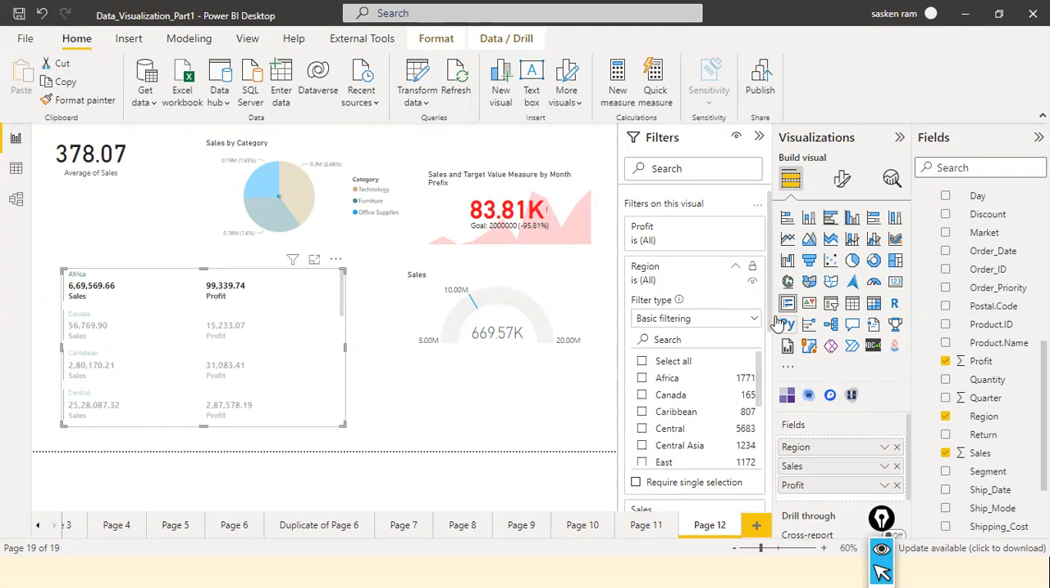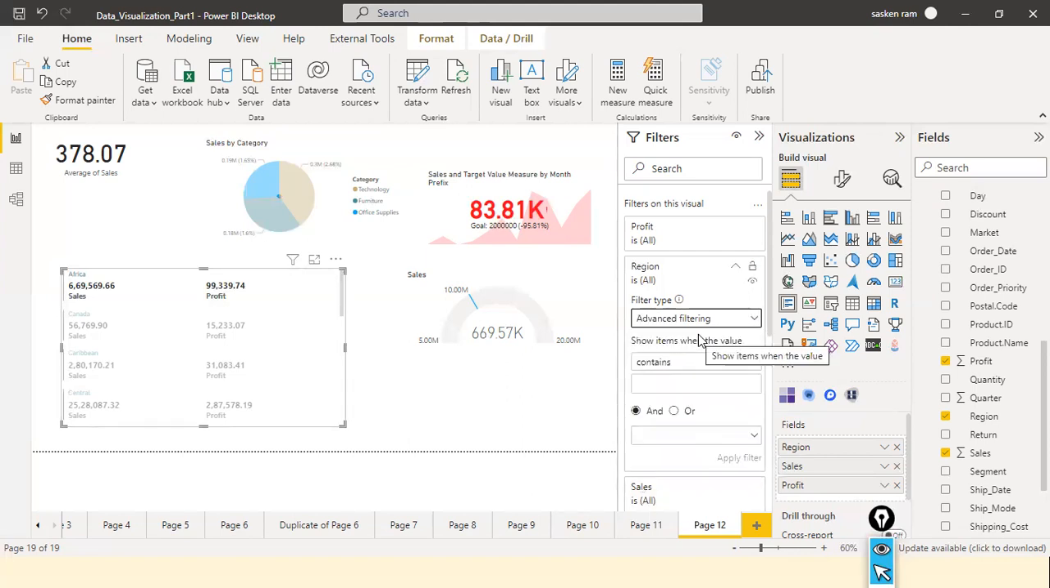There are three different filter types available: advanced filtering, basic filtering, and top N. Yesterday I forgot to tell you this one. Anyhow, as part of this I'll tell you. The basic filtering will display all the country names, all the things. Okay, and if you select any specific countries, only that specific country's value will get displayed here.